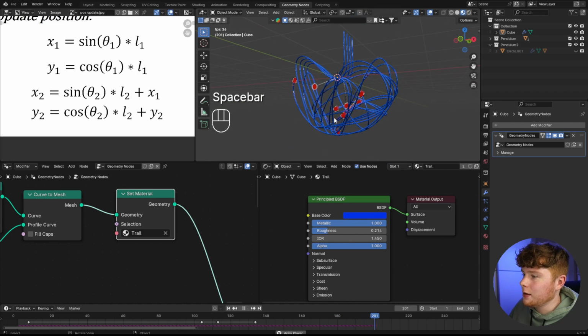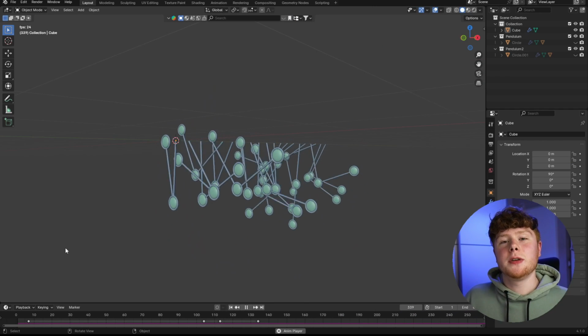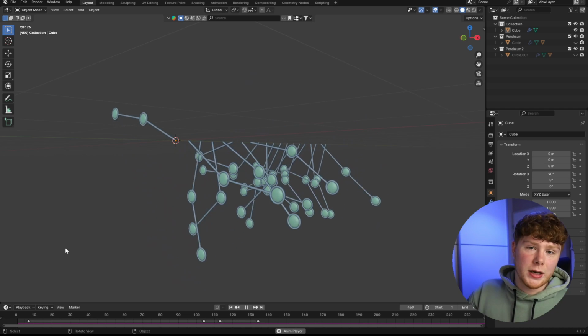And with that, I think we have created a very cool effect. As you can see, mathematics can be quite cool if you apply it in a cool way, just like we did with the double pendulum.